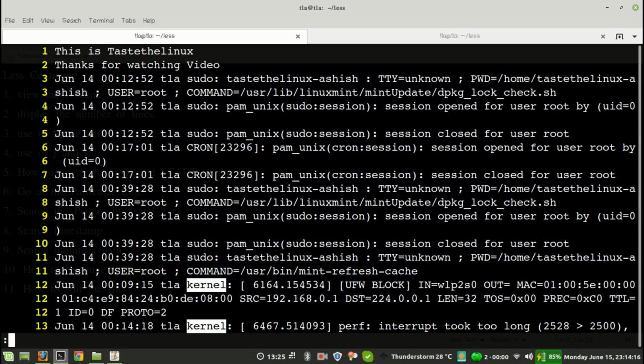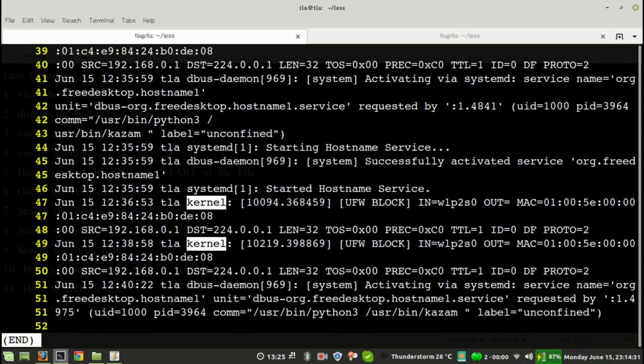What if I have to go to the end of the file? Then I will simply use Shift G. Keep one thing in mind, your Caps Lock key should be off. If you have any doubt till now, you can ask me in my comment section.